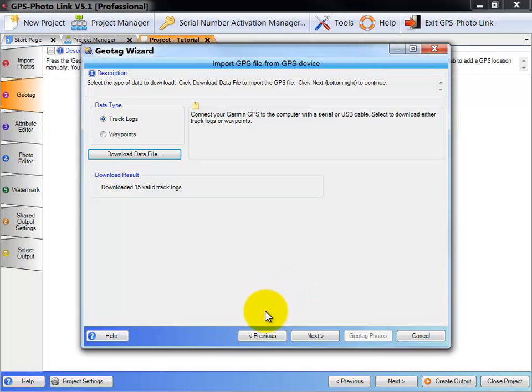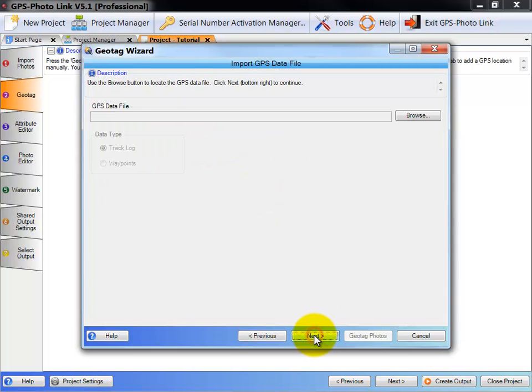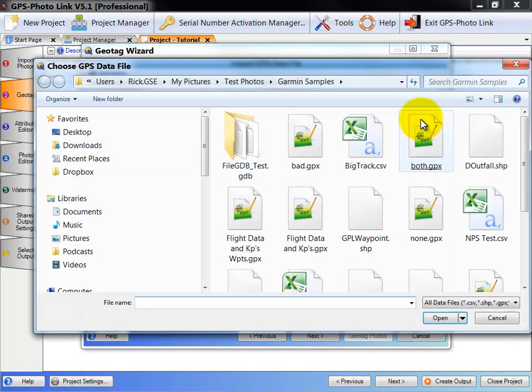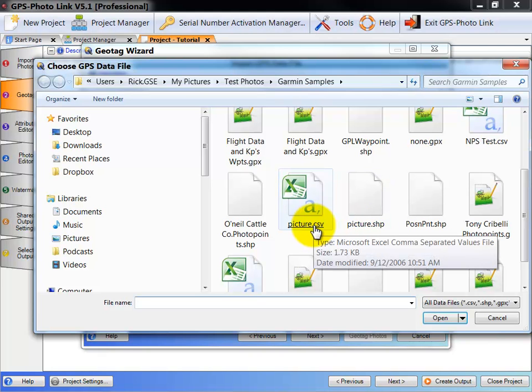So I'll go back to show the other way, so I'll go back to Previous. This is back to the main one. For this example, I'm going to use a GPS data file. So I click that, then click Next, and then I can browse to the data file. For this example, I could use a shape or a CSV, comma separated, and I'll use a CSV file.